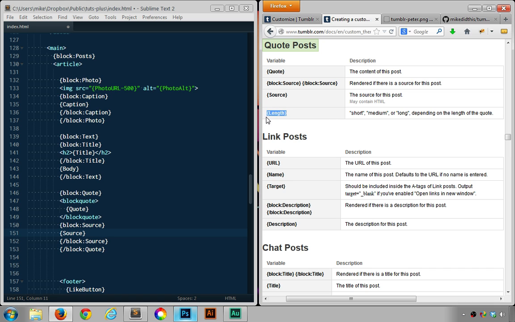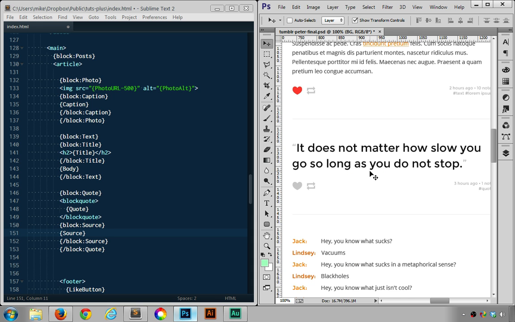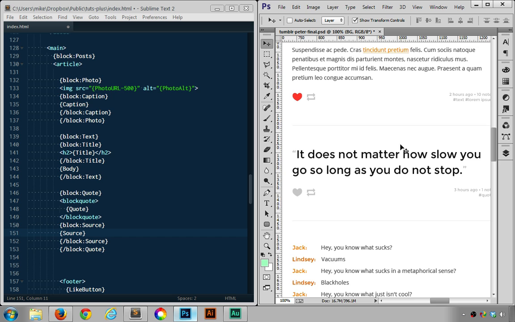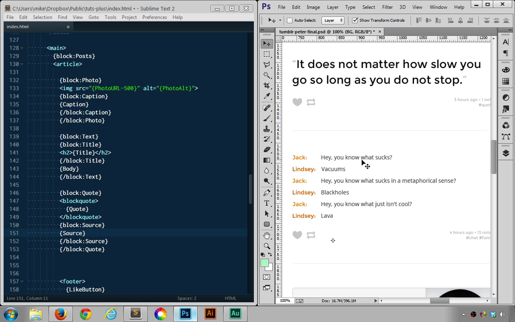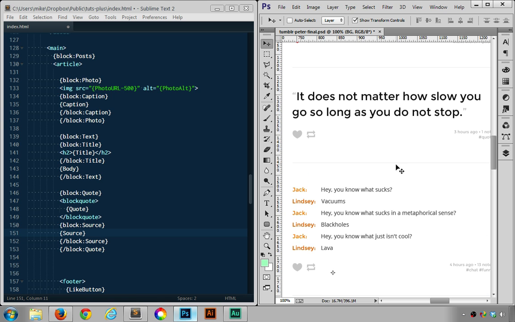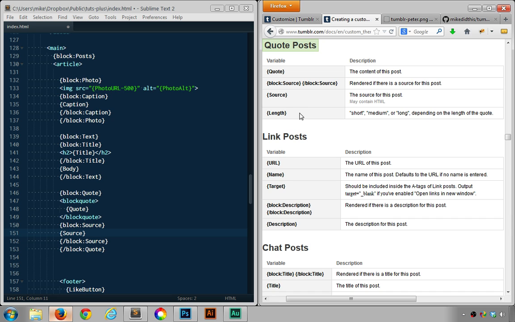So the last variable is length. Now length is pretty handy for altering how the quote is displayed. For instance, this quote at the moment looks great because it's 2 lines, so the big text works. However, if the quote was, say, 10, 15, 20 lines, it would take up quite a lot of space on the screen and it wouldn't be very visually nice to read. So what we can do is utilize Tumblr again, and it will tell us if the quote in this post is short, medium, or long.